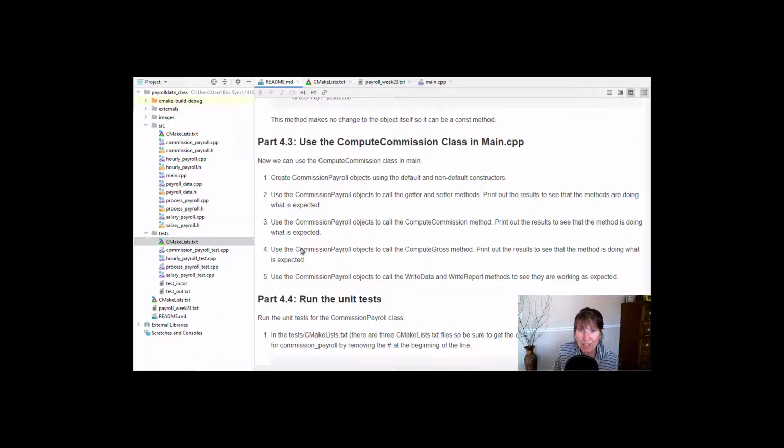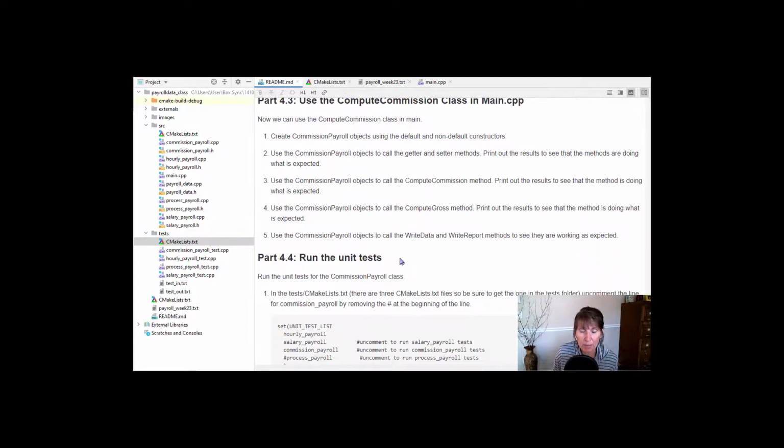And then you can use that commission payroll class in main and declare variables of type commission payroll and test out all of those methods to see how they work and if they're doing what you expect them to do.